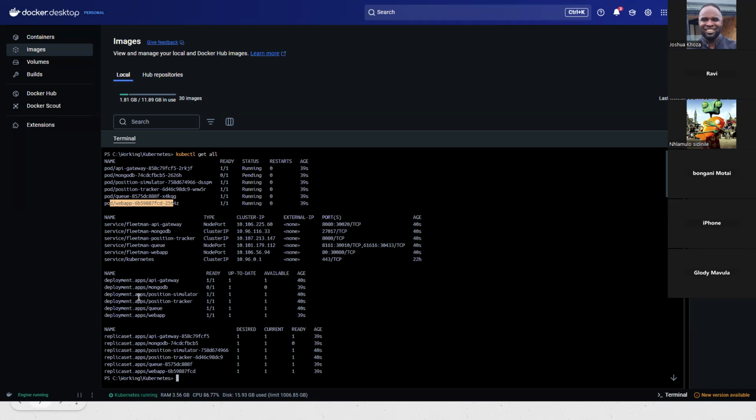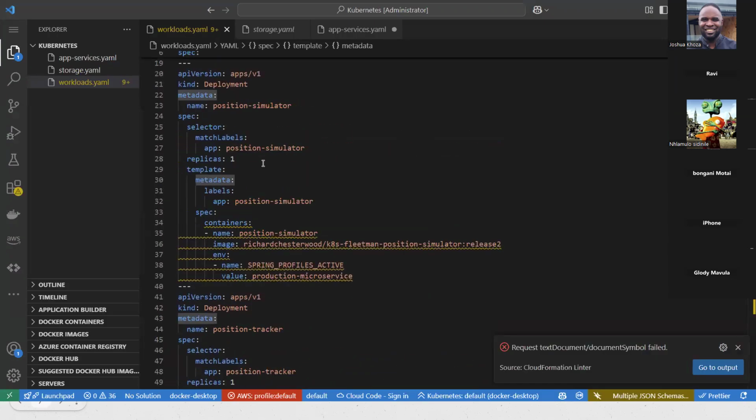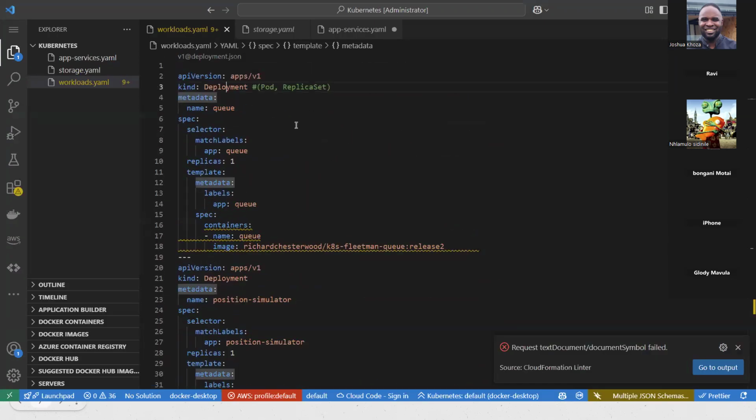But now we didn't specify any replica set or any pod. We just specified the deployment. Why? Because the deployment is the one which will handle our pod and our replica set. So there is no need, when you specify a deployment, to specify a pod or replica set or just go with a pod. You just create more problems for yourself. So just use a deployment that way.